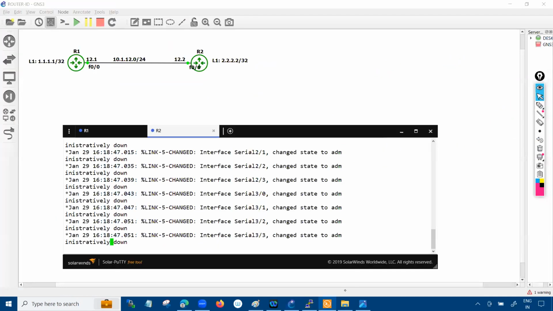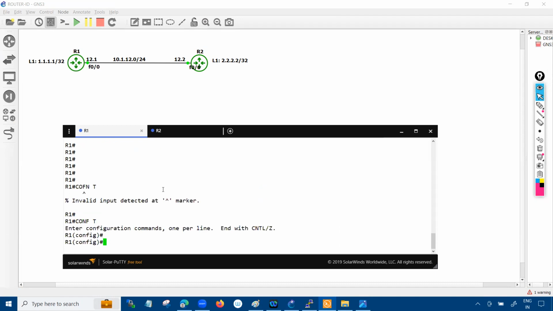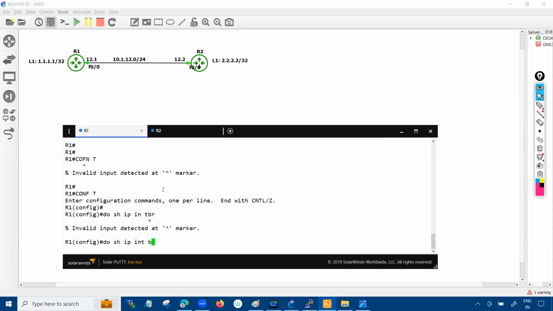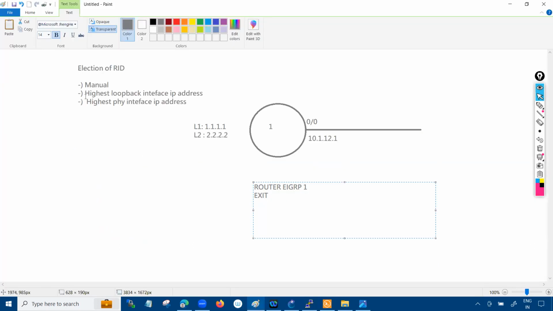So I have a topology with me right now, with a router 1 and a router 2. I don't have any IP addresses right now. Let me go on router 1 and say config terminal. Let me first configure the EIGRP routing protocol. If you do show ip interface brief, I don't have any IP addresses on this router. So what I mentioned is that if you don't define it manually, don't define a loopback, and don't define a physical interface, then the router ID will be 0.0.0.0.